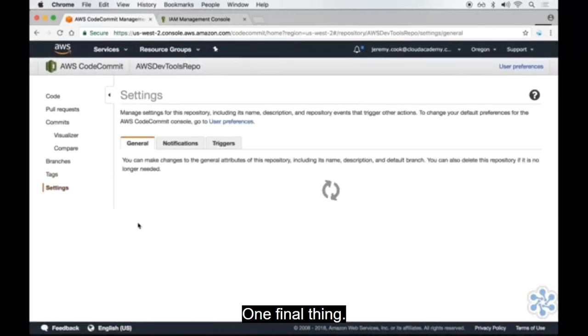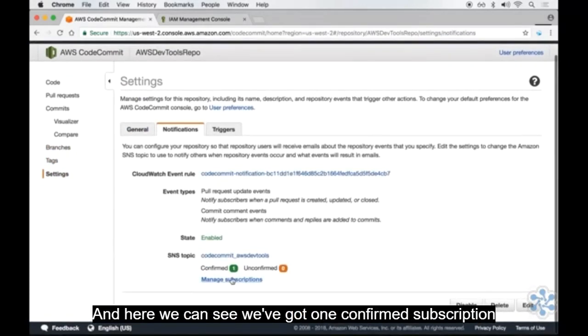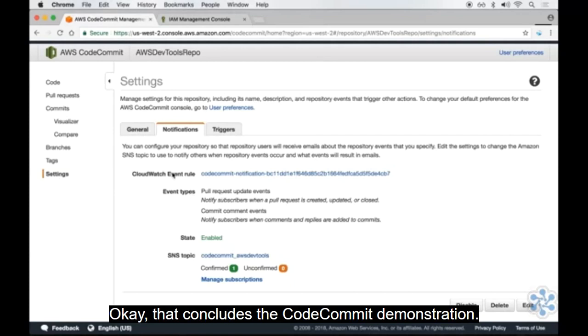One final thing, we'll take a look at settings, notifications, and here we can see we've got one confirmed subscription to our SNS topic. So in the background, I went to my Gmail account and clicked on the confirmation link. Okay, that concludes the CodeCommit demonstration. As you can see, it's a very simple service to work with.